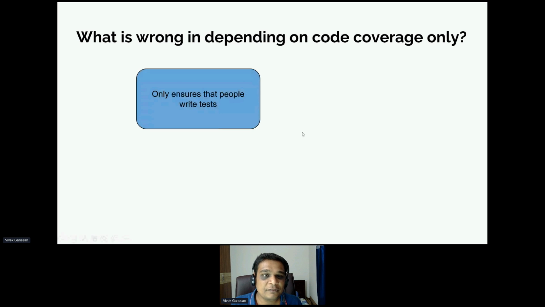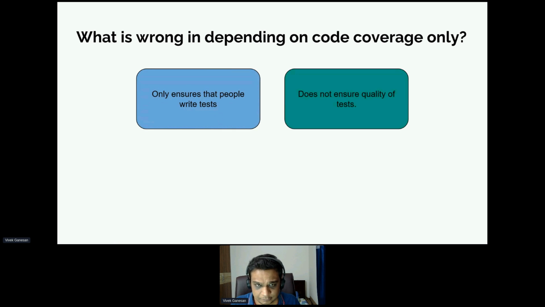So if you depend on code coverage alone, it only ensures that people write tests. It doesn't tell you anything else, right? Apart from that, it does not ensure the quality of tests. Well, the popular belief is that I have super duper code coverage, which means my test quality is high. But still there will be a lot of bugs that come in production, and people keep asking, hey, you know what, your code coverage is 90%, but why are you getting so many production defects, right?